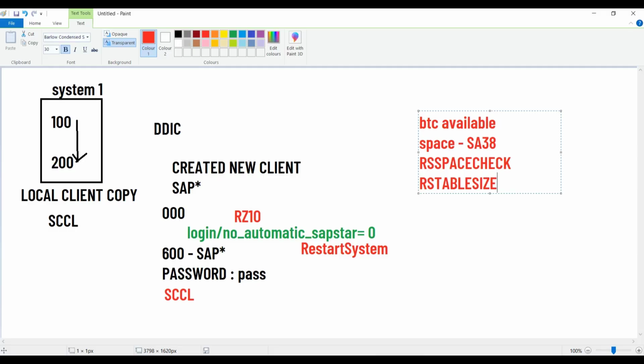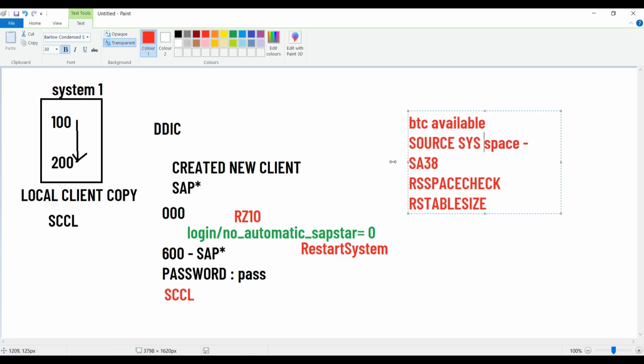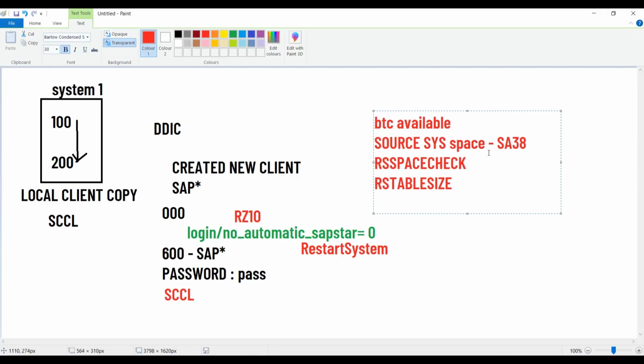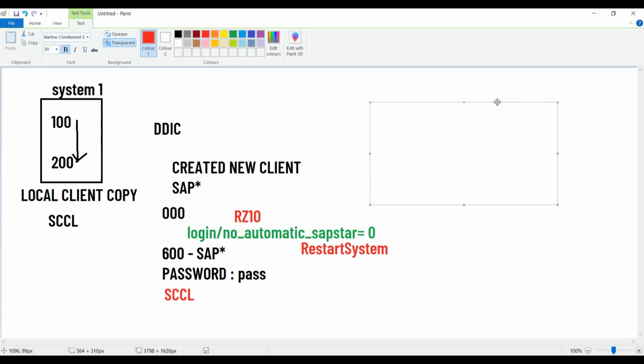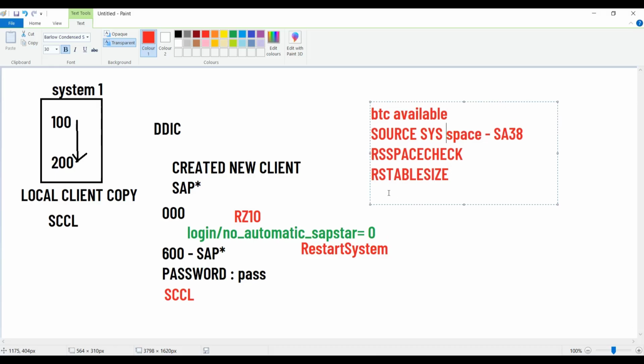Then we need to check the source system space only, because we are running it in a target system. The target system should have this much space, and we need to assign this work to the OS team. Make sure the space is available before doing that, and this BTC job should also be available. Only then can we perform client copies.